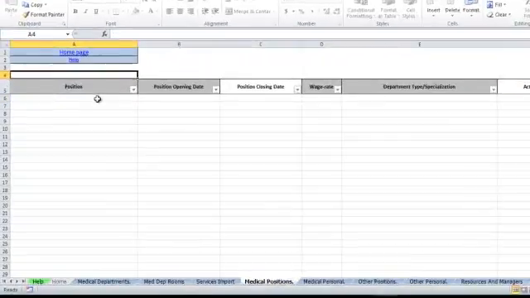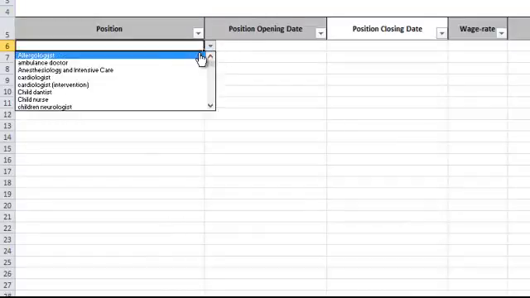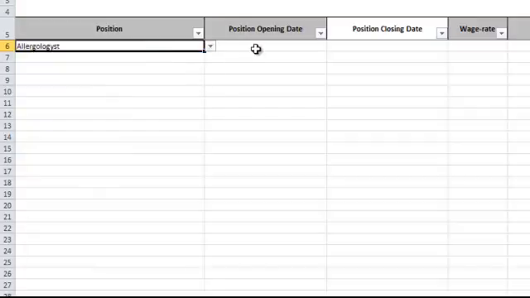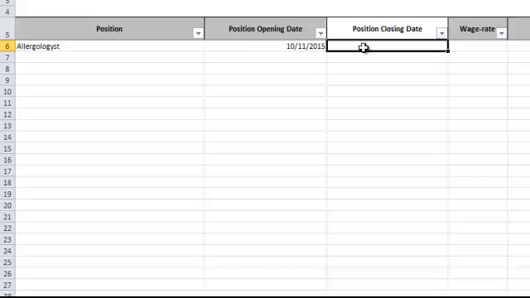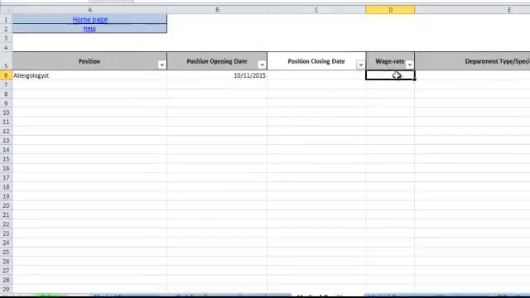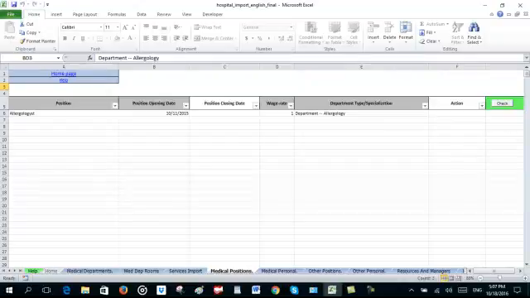This sheet displays medical employees of the institution. It contains the following columns. Position. Let's select the position from the preloaded list. Let's select allergologist. Then we would need the position opening date, position closing date, which is an optional field, wage rate for the current position, and department type and specialization. This is the department where the position belongs. Let's perform a check and move to the next sheet.